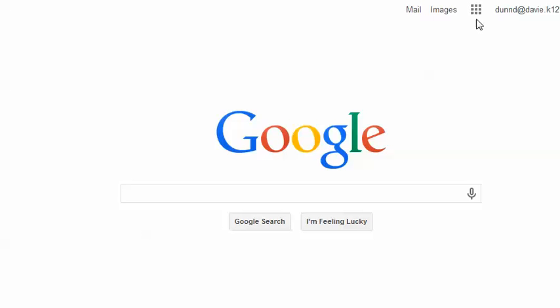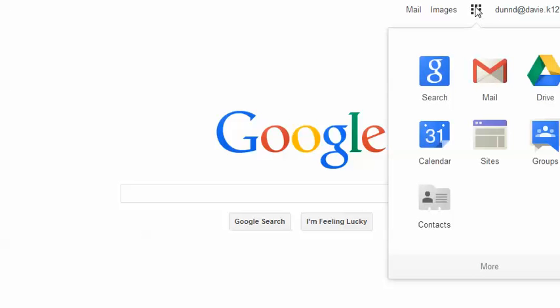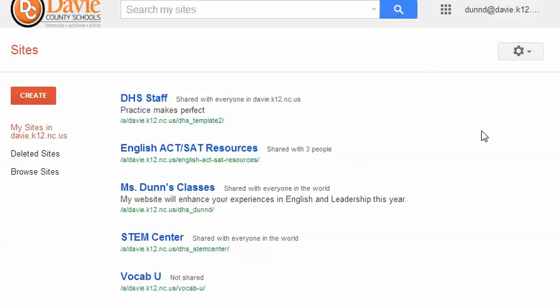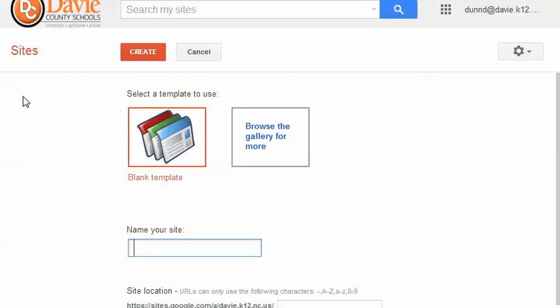So I'm on Google. I'm going to go to this tool in the upper right and click. Go down and click Sites because I want to build a site. You're going to see a page that has many of my sites. Yours might be blank. But in the upper left, I'm going to hit this Create button. I'm going to build a new site. I advise you to use a blank template to name your site.